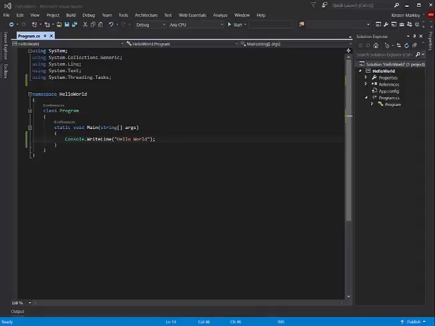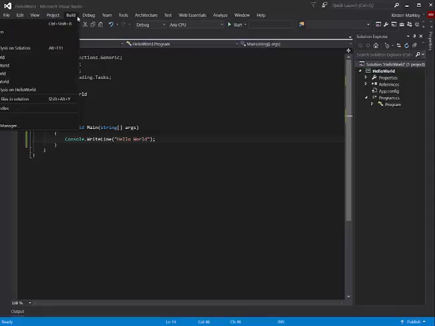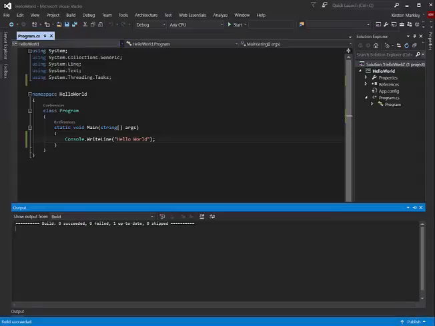Okay, so now we want to test to make sure that we don't have any compile errors, that everything is running the way it's supposed to as far as the compiler is concerned. If you click on Build, it's probably running off the screen, but the first option is Control-Shift-B or Build Solution, so either one will work.